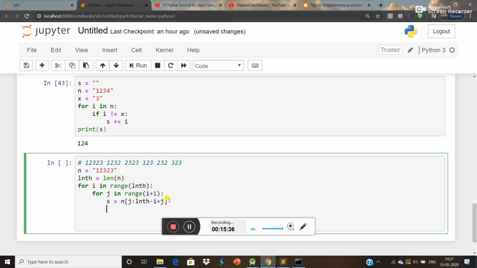So now think about this. If we have the value of i is 2, then this range is 3. So from 0 to length 5 minus 2, 0 to 3. So we have 0, 1 or 2. The length of this thing is 3.